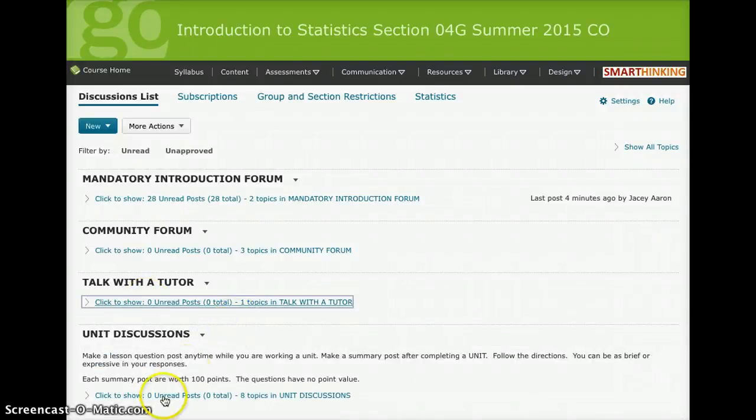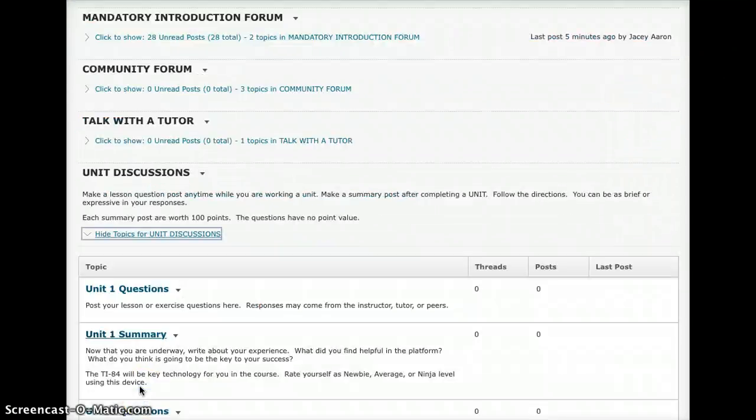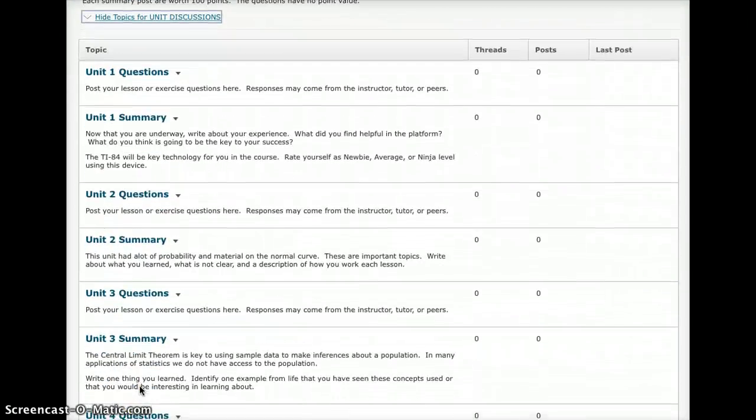Now, this is very important, your unit discussions. So let me explain how this works. Each one of these is worth 100 points. So let me just take it from the top. All right, so you're working in Unit 1, the first 6 lessons. You've got a question, you post it here, okay? And either me or another student or the tutor will respond to your question. So that's where you go for your questions. You've got Unit 1, Unit 2, and so forth.